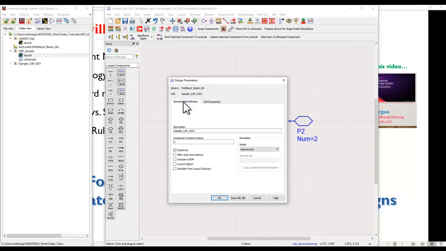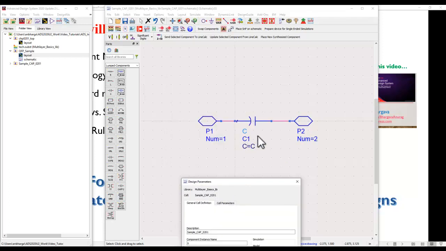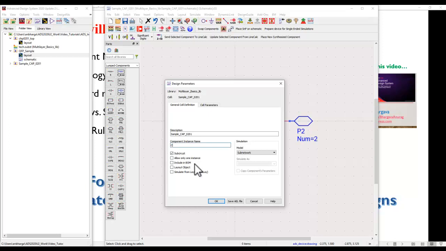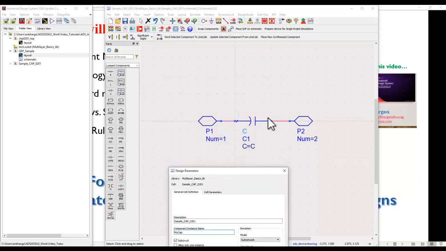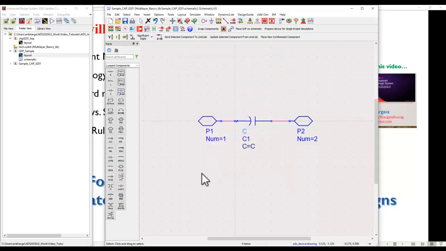Now in the general cell definition, I can define how the component starts naming itself, right? So here you can see it's called C1, and if I place another component, it will be C2, C3, and so on. And if you want, you can use the same name here. Let's say C. So now it will be called C1, C2. Or if you want to call it MyCap, then it will be named MyCap1, MyCap2, MyCap3. I mean, the choice is yours. So to keep it simple, let's refer to this as C. Now, once we save and click OK, I have this capacitor component ready.